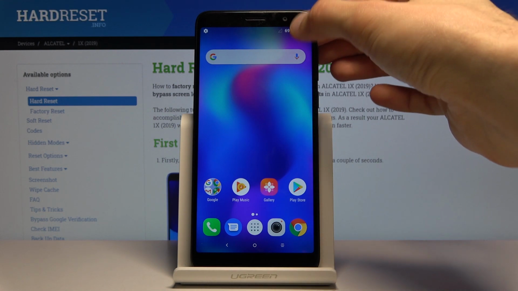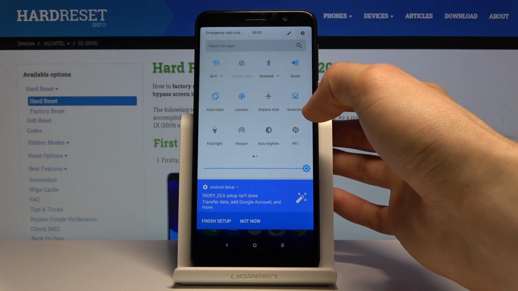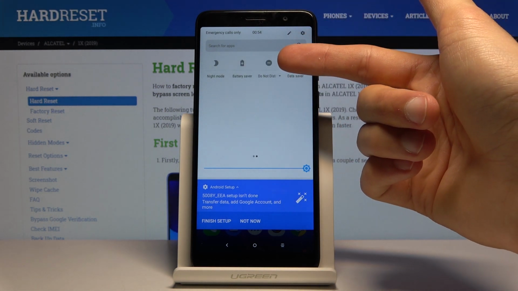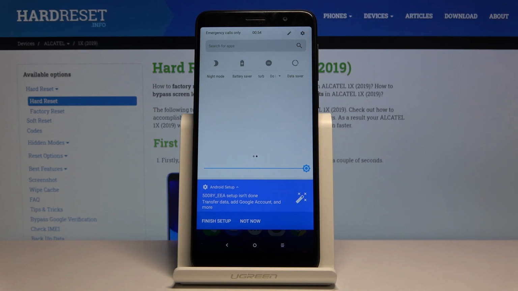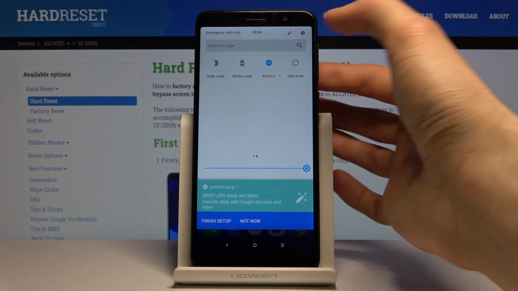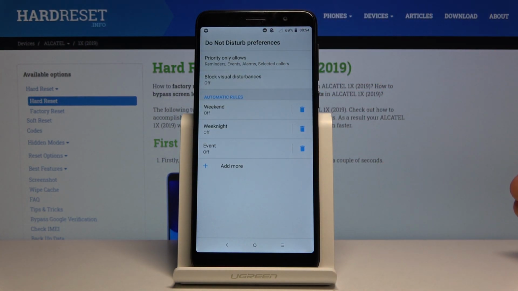So to get started, simply pull down the notification panel and let's find the Do Not Disturb mode somewhere in the toggles. So it's right here for me on the second page. So enabling it, you just need to simply tap on it, and that's about it. But if you want to set it up, you can actually hold the toggle. That will take you to the settings where you have way more options.